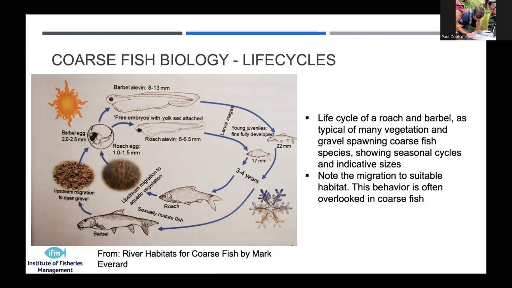We don't think about coarse fish migrations enough sometimes, and there's been lots of work done over the years looking at barbel in the rivers, and looking at bream migration in the Norfolk Broads and in the Witham and places like that. These fish are moving miles up and down river to find suitable habitat, suitable spawning habitat, overwintering habitat where they can get out of the main flow. It's something we don't really consider, but it's a really important element of their life cycle.